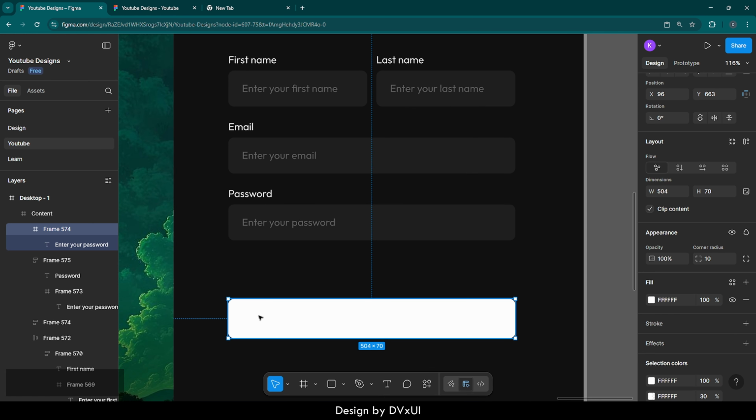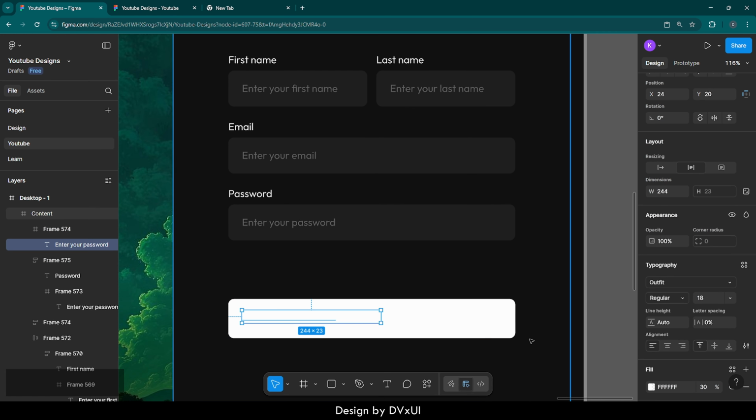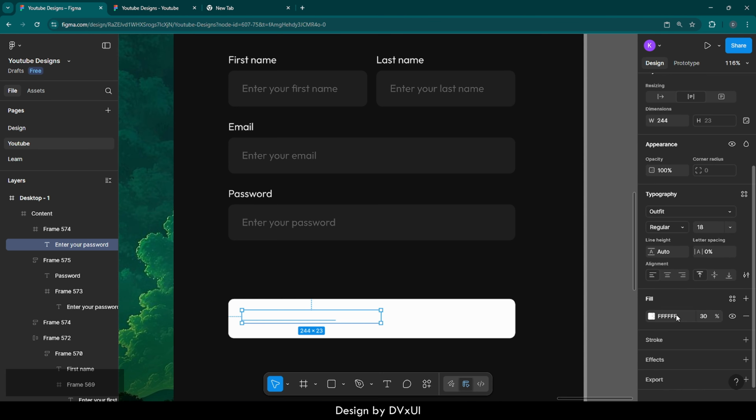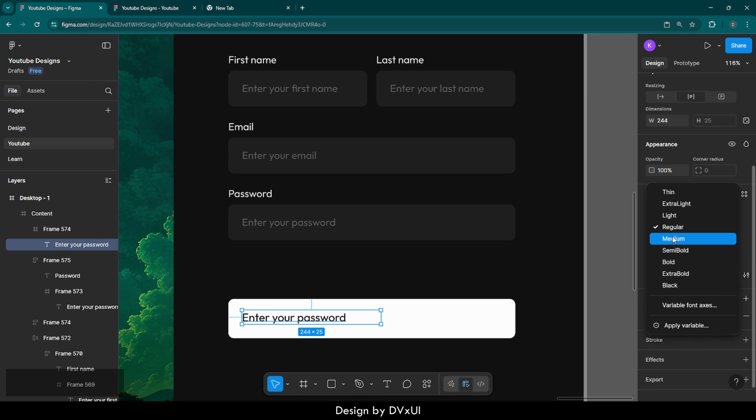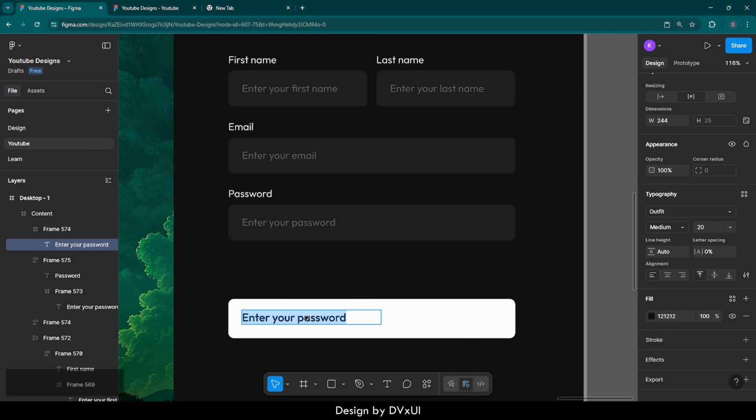But this time the height is going to be increased to, let's say, 70. And remember, you have a text over here. This text opacity is going to be first of all 100%, but the color is going to be 1, 2. Perfect now. And the size for this one is going to be 20 from here with medium font weight. Let me select it and write sign up.